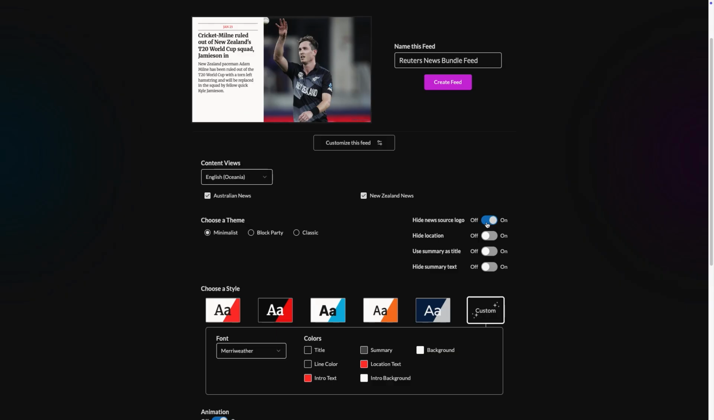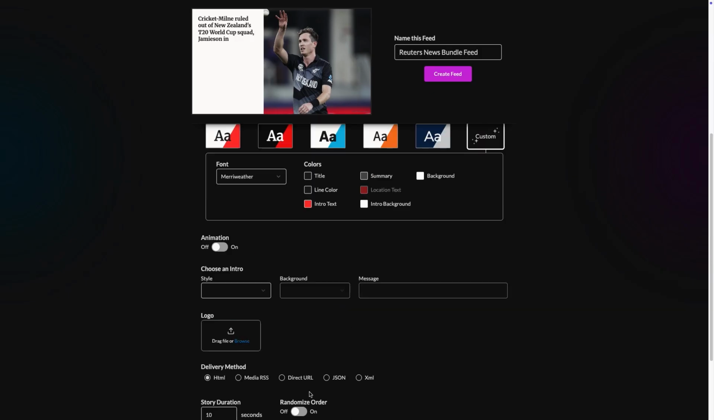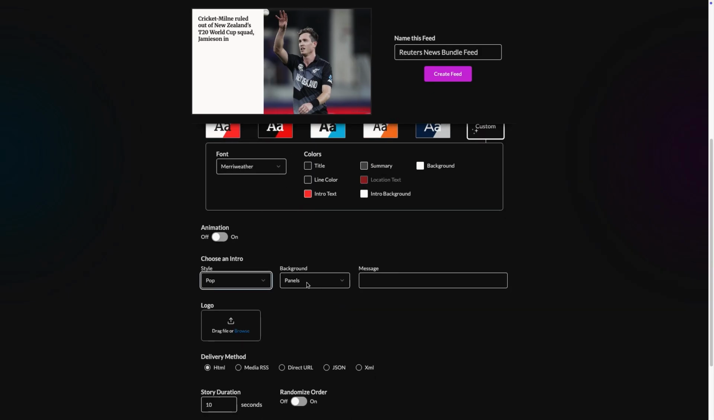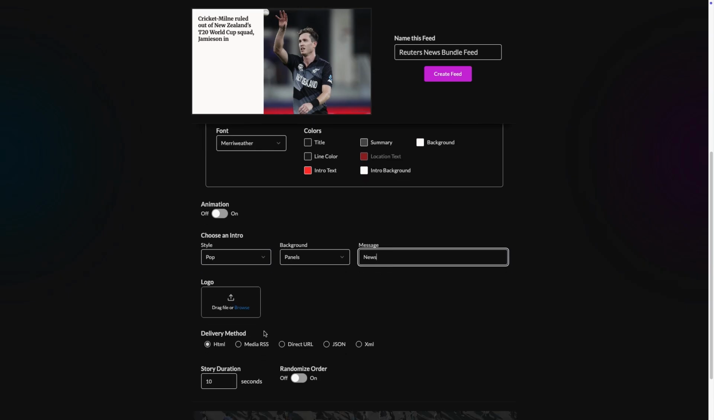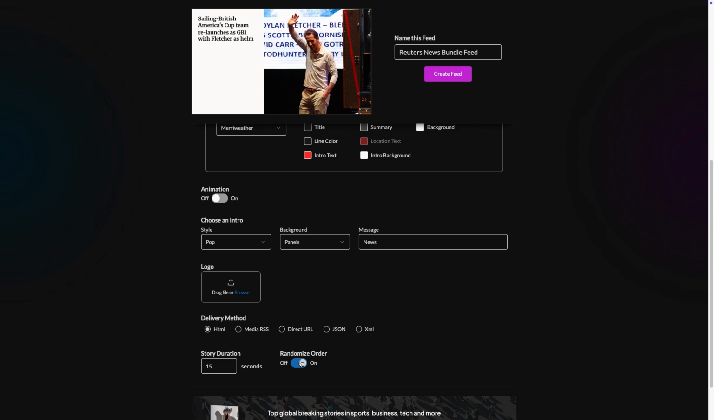Optionally, you can hide news source logos, locations, use the summary as a title, hide summary text, or enable or disable animations. Choose an intro style, an intro background, and a message. Include a logo. Set the story duration. Default story duration is 10 seconds. And toggle on or off a randomization of the order of stories.